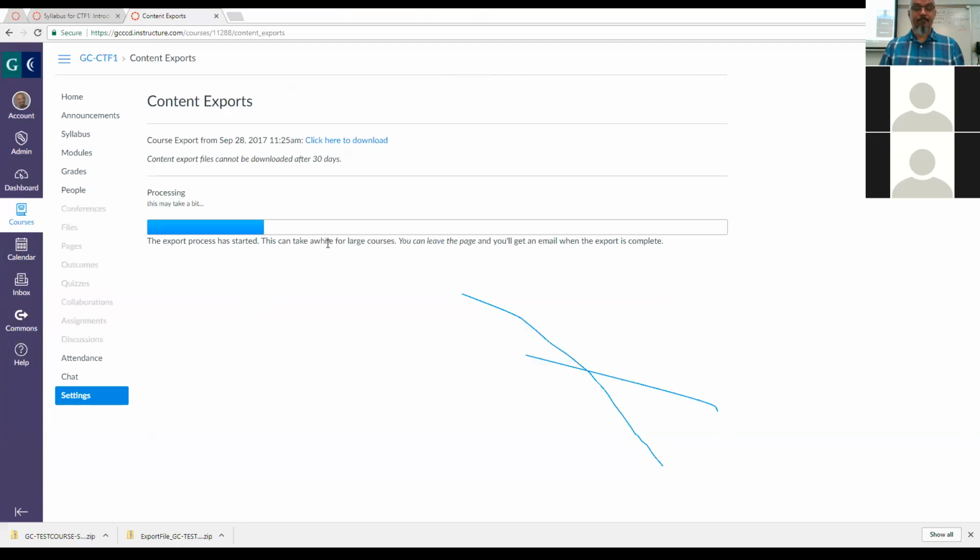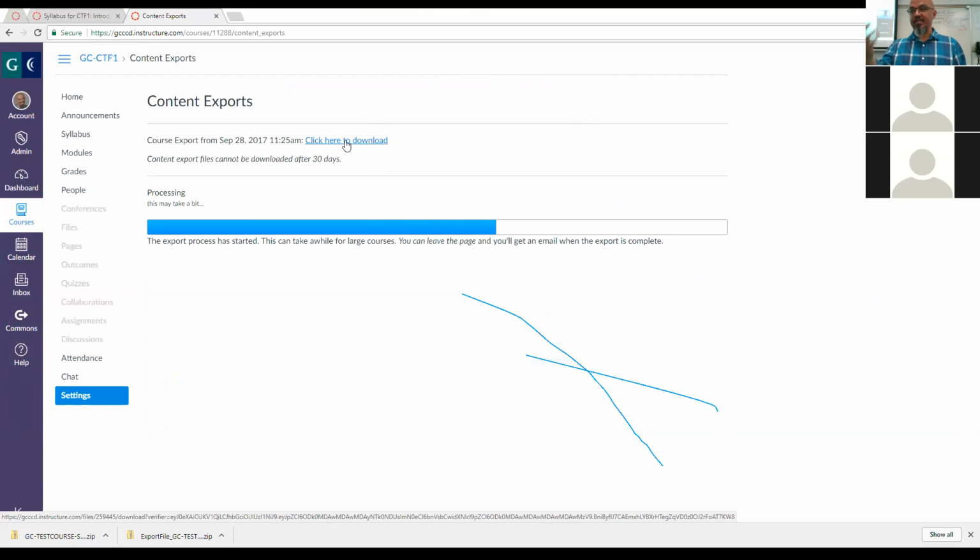Where are you exporting it to? You'd be downloading it to your computer. So I want the actual file. Did you have choices of other places to send it? No, it's just creating the actual file itself. And then here's an old export that I did. I would just click the download and then save it wherever I want to save it.